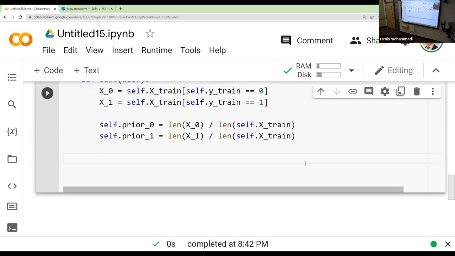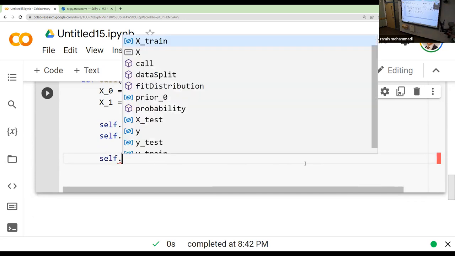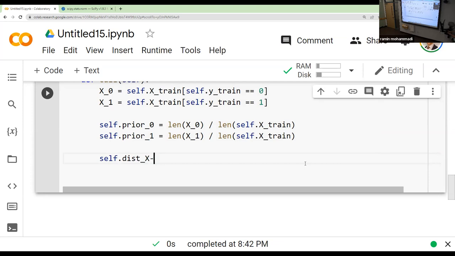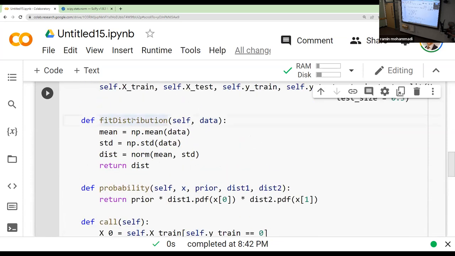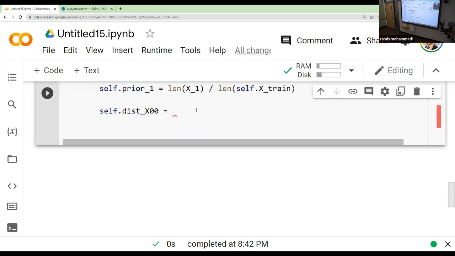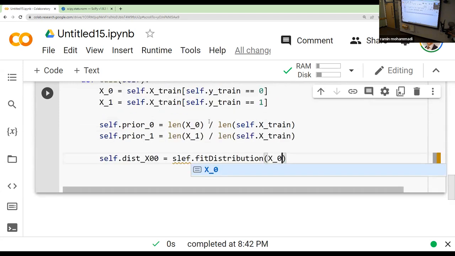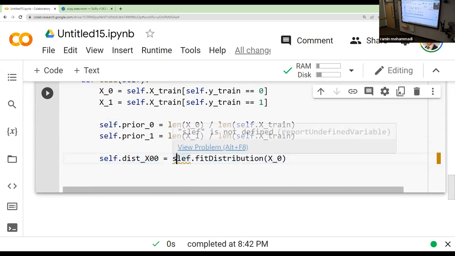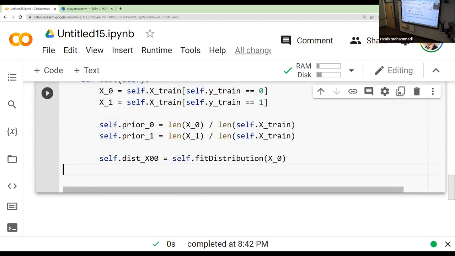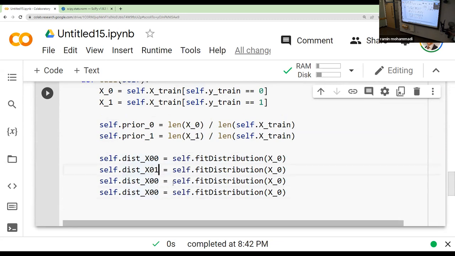Now, the next is the likelihood ones. How many dimensions do we have? Two. How many classes do we have? Two. How many combinations we need to find? Basically, we need to find four distributions, right? One distribution per column per class. So we are going to call this self.distribution_x00, which means column zero of class zero. And we already know this function. We need to just call this function, pass the data to it. That gets x0 beta. I'm going to put this four times. So the next one, all I need to do is change the indices basically.